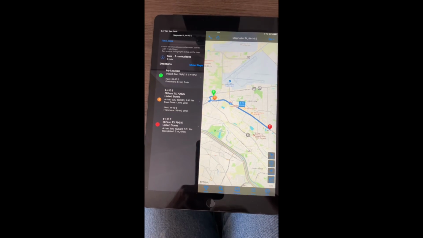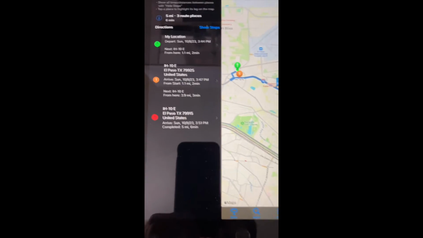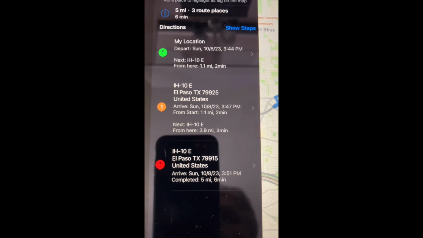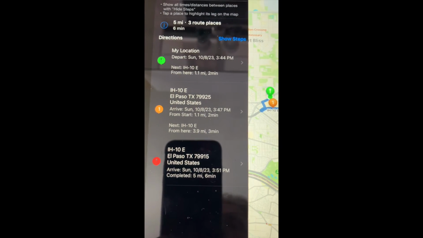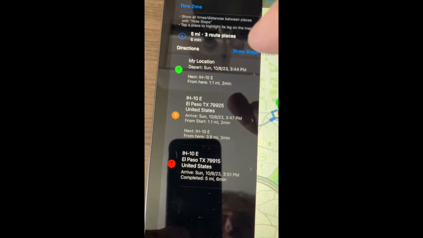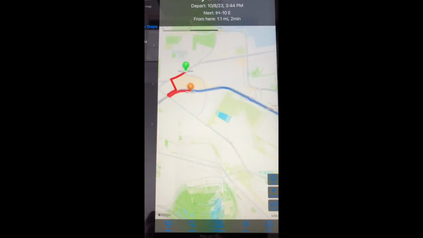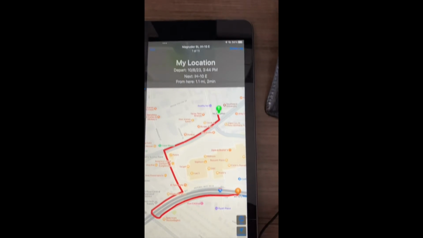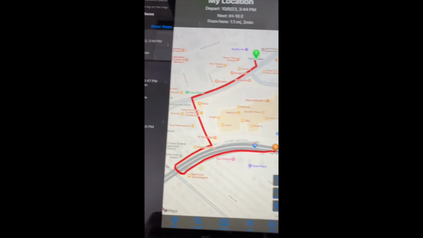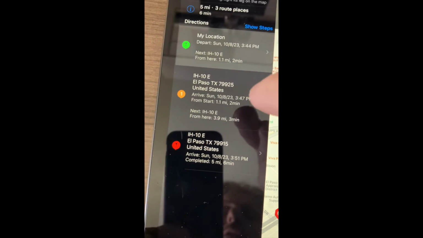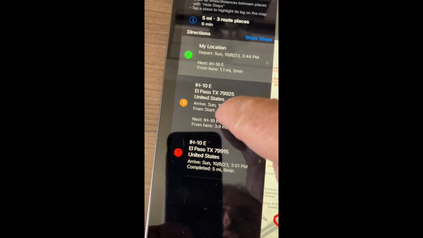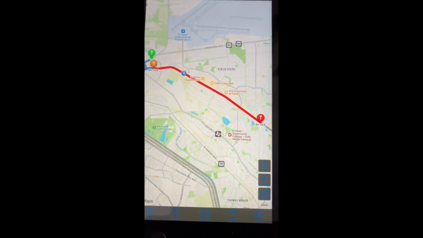So it opened that side panel here, and now it gives me a breakdown of the route. Now I can put my finger onto the first one, the starting point, and it will zoom in on the starting point, and it will give me up on top the details. I can go over here again, put my finger on the next one, and it moves to the next point.